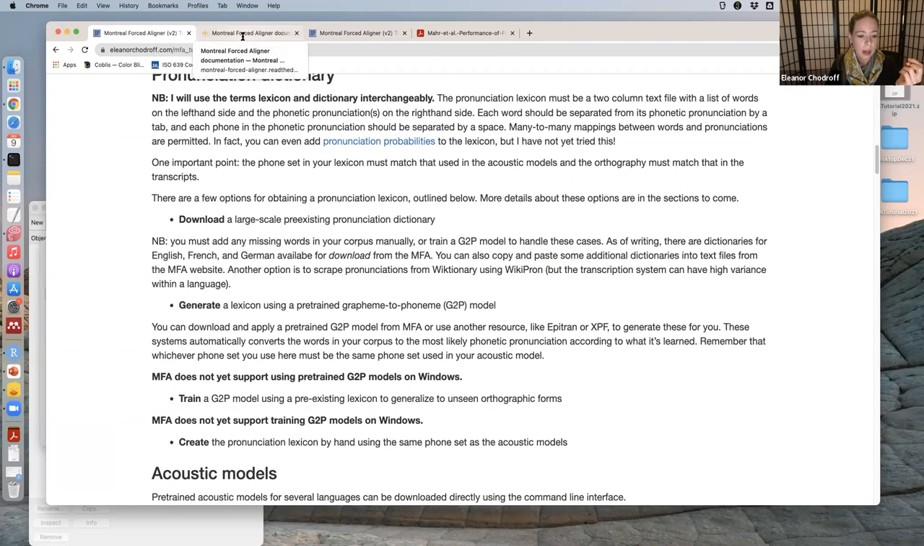The other big option is to generate a lexicon using a pre-trained grapheme to phoneme model. What is grapheme to phoneme conversion? That is taking the orthography and converting it into a set of phonemes or phones. The Montreal Forced Aligner does have several pre-trained G2P models. Those are going to be updated any day now to be slightly better, but they should work in the same way. You can also use another resource like Epitran or Zip, which are rule-based systems that convert orthography to a sequence of phones.